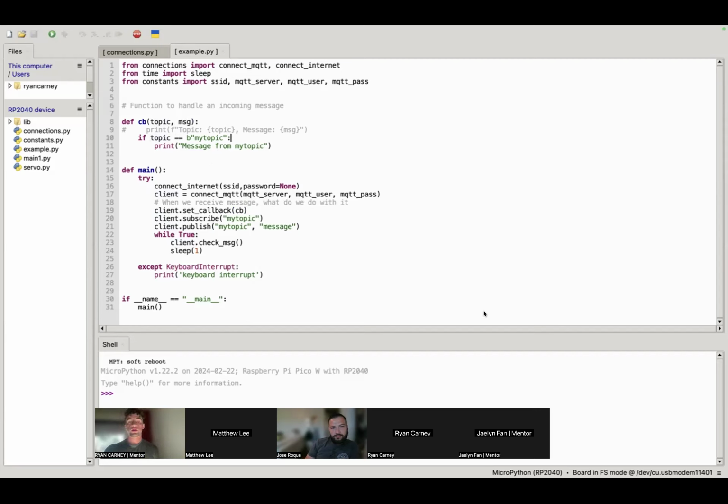So I just got another question. That means the Pico both sends and receives the message? Exactly. When it subscribes, it's saying, I want to receive every single message that has the topic my topic. Then right after that, we, the Pico, publish a message which has the topic my topic and the message that just says message. So then we will just receive this message.